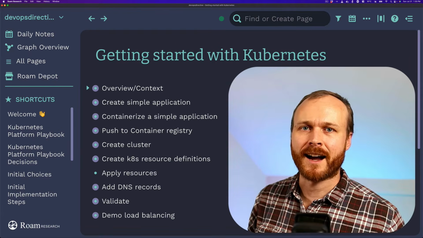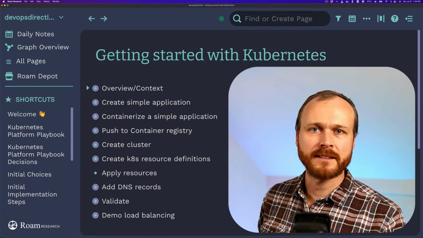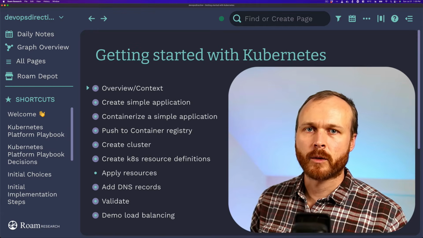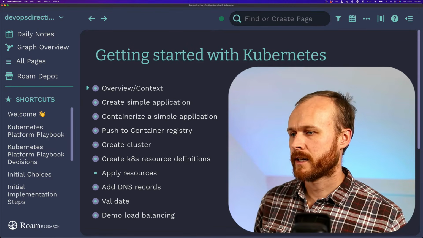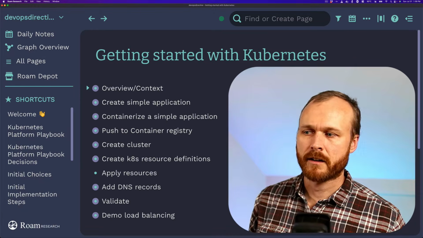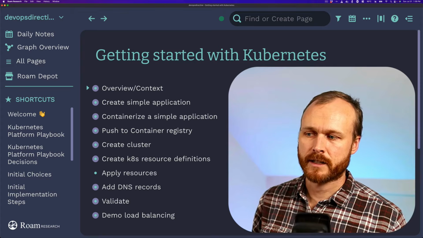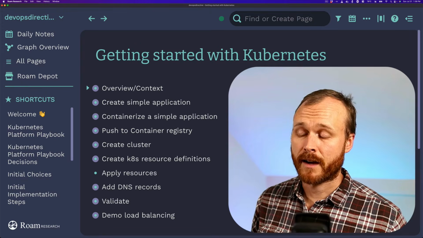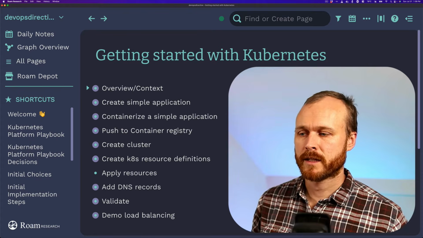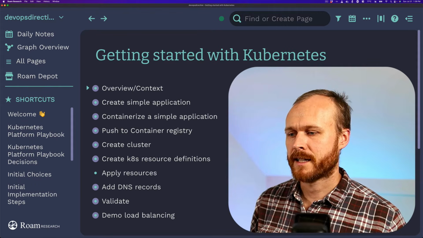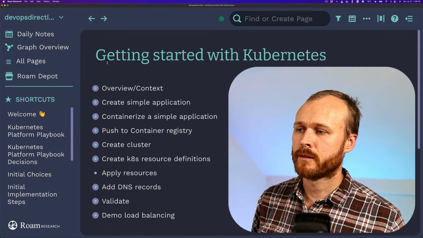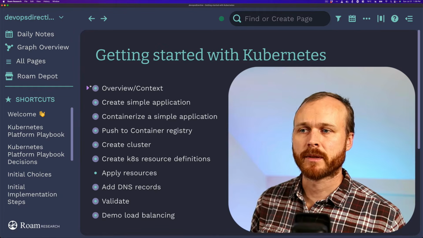This is going to be a quick guide that takes us through the basics of getting some code running on our system and then deploying it into a Kubernetes cluster. We're going to keep things pretty simple, and on the screen here are the basic steps. I'm going to create a simple application using Python. I'll containerize it. I'll push that to a container registry, create a cluster, define the Kubernetes resources associated with my application, apply those resources within the cluster, and then set up the necessary DNS to actually allow traffic to reach my application. This is a video within the broader context of my Kubernetes Platform Playbook series.